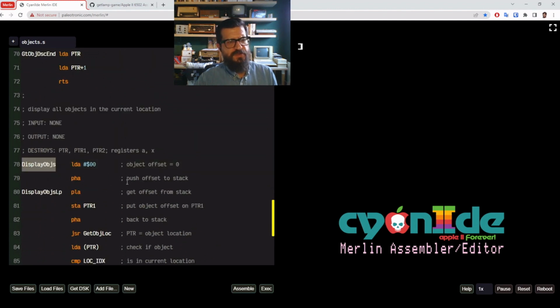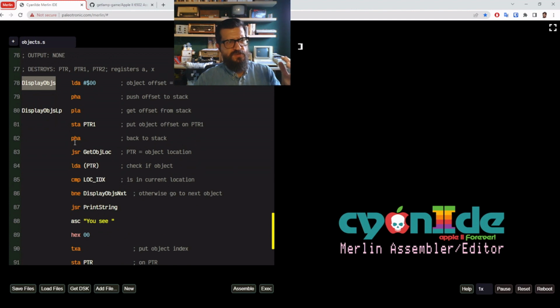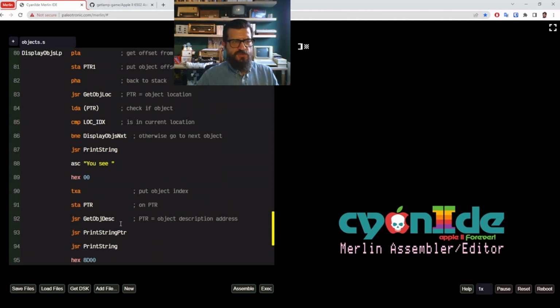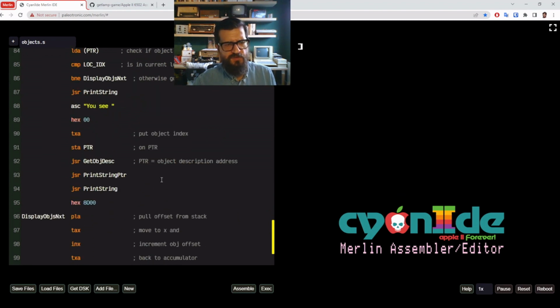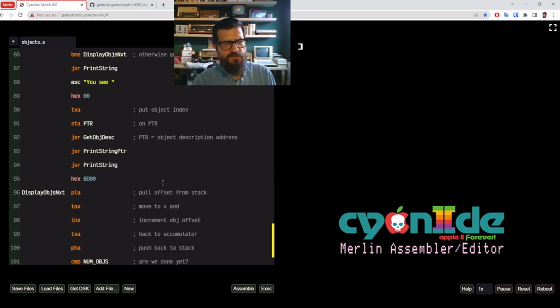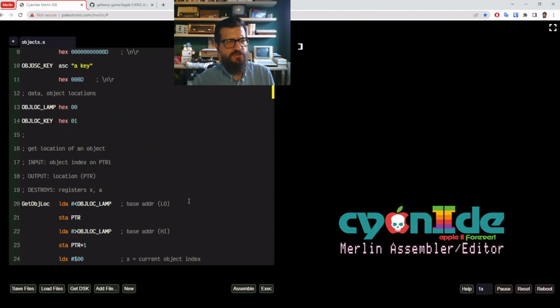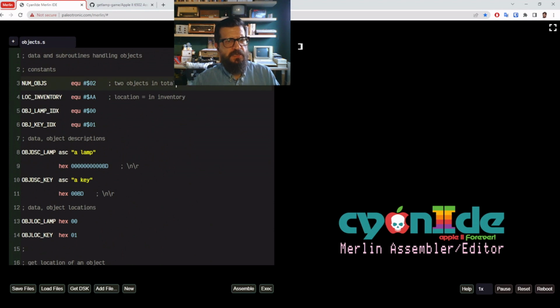And we also have another one that basically lists all the objects, like you see a lamp, you see a key, if they are in the current location. So if you understood the prior explanations about the other subroutines, this one will make sense for you. So I'll leave it up to you if you want to read these in detail, but this is basically what they do. And also I declared some constant here for the total number of objects that we have. Right now we have 2, the lamp and the key.